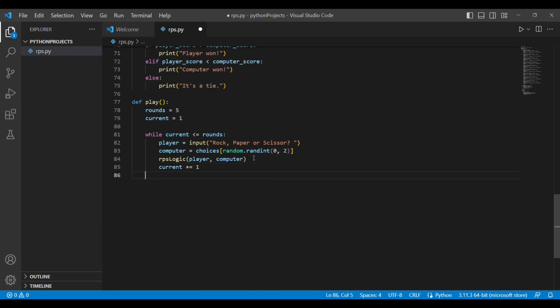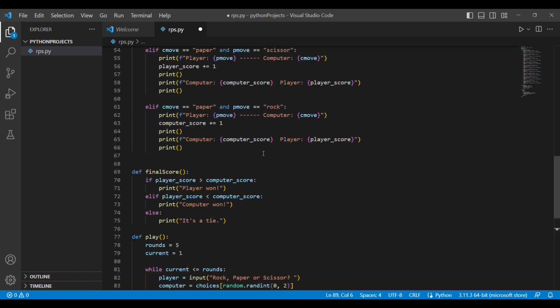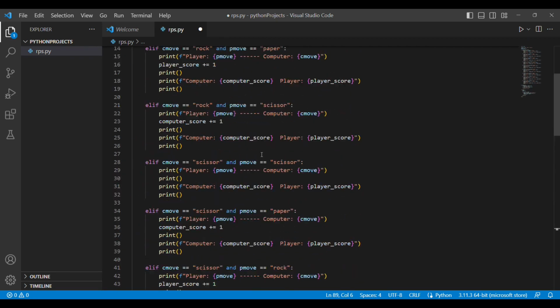So what are we going to do? We're going to call our final score function. So that is it. That is all we need to do. And finally, we're just going to call our function. We know how to call a function. We use its name. So we're going to call the play function because we want to play the game. So this is all the code, if you want to pause and see.